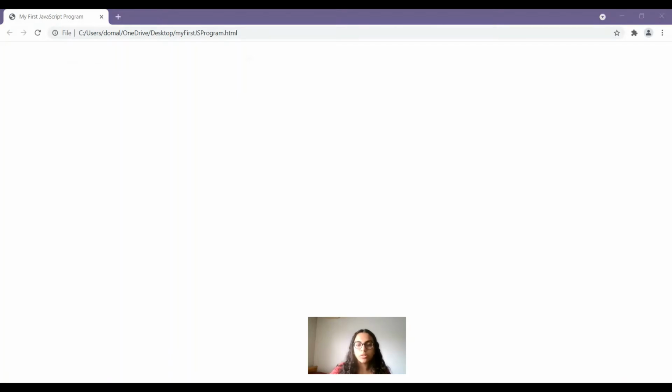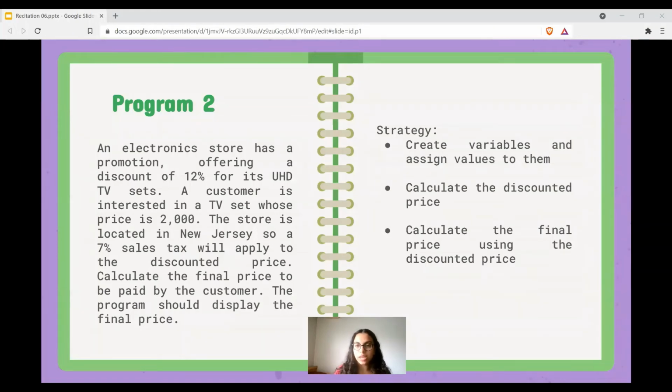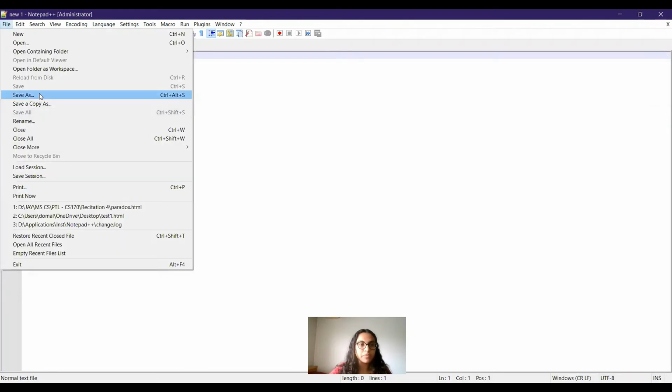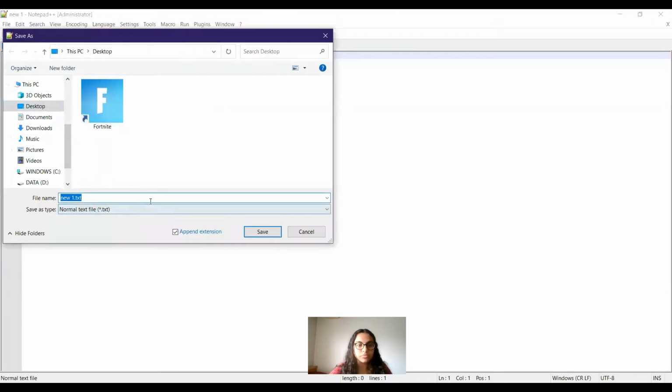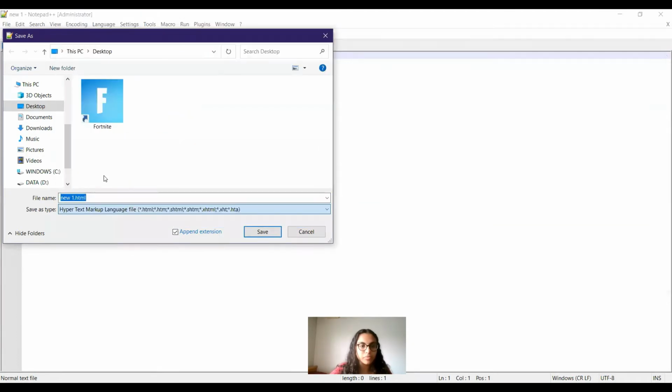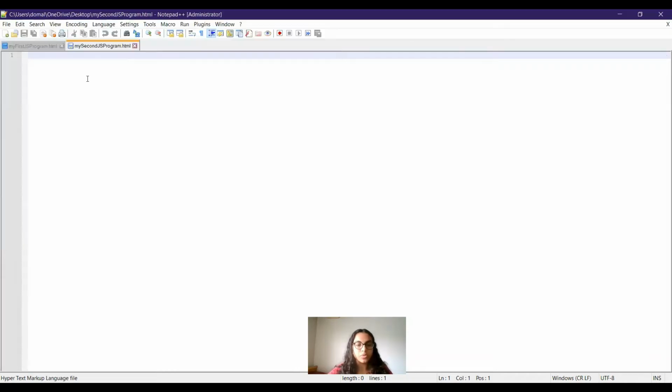Now we can go to the second problem. We will be using the first problem as a guide. So like create another file which is called my second JS program.html, and then we can solve the problem statement. I'll just create a new file, save as. We can write my second JS program.